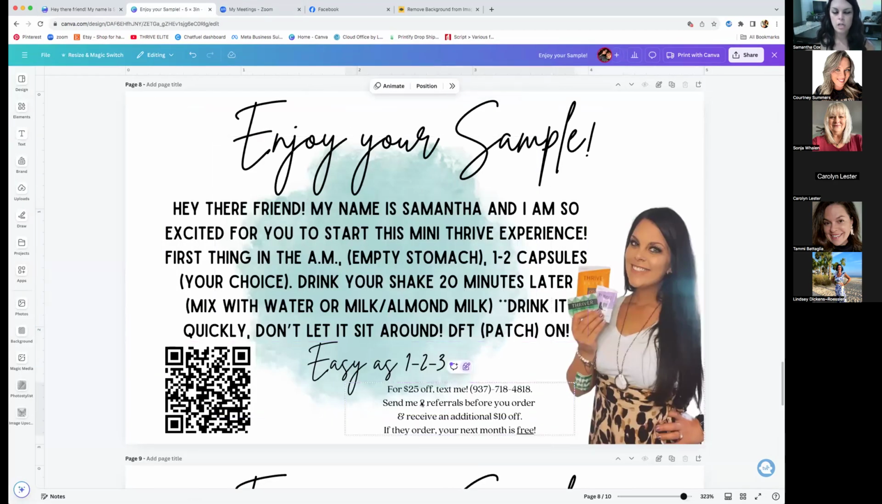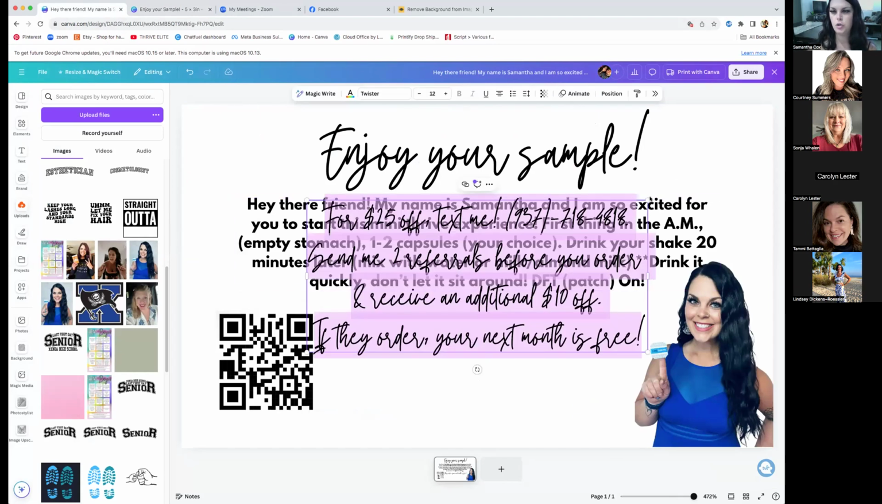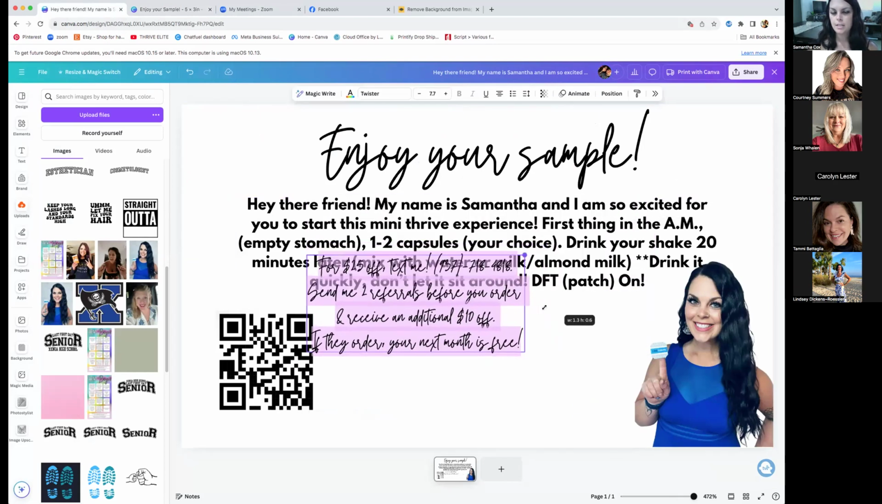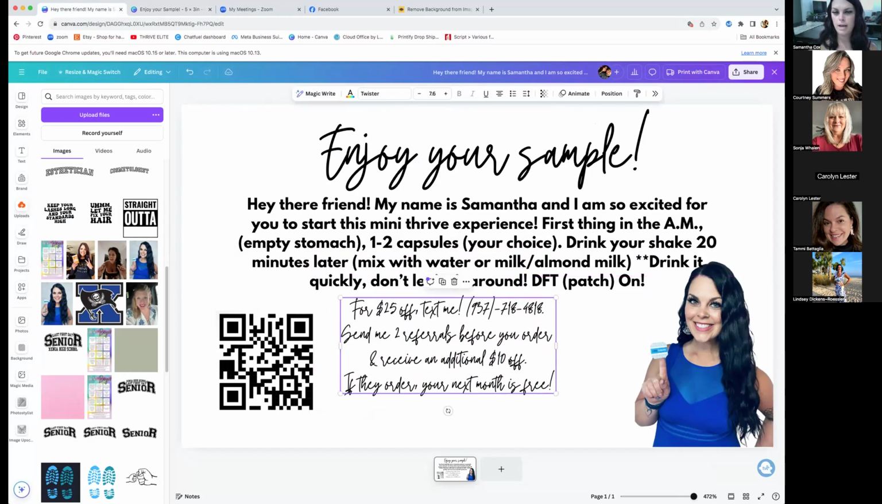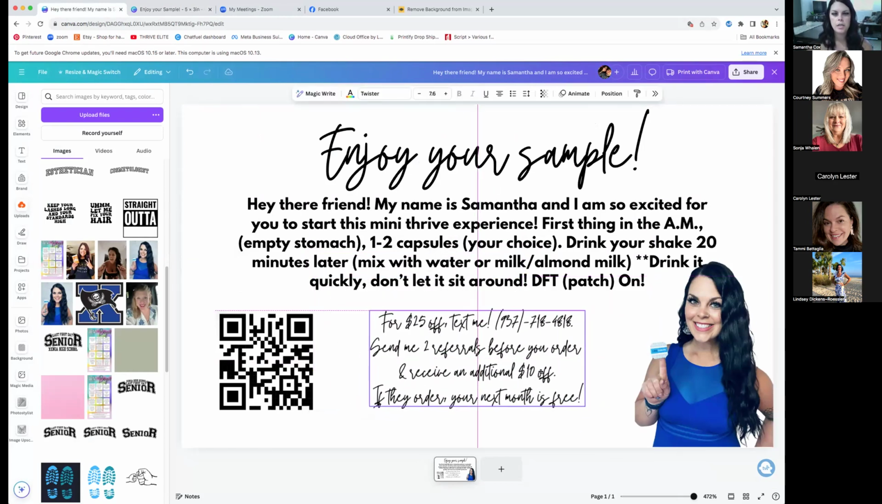Okay, for $25 off, text me. If they text me, I'm going to be able to stay in contact with them. If I just give them a sample, like TJ and I do at booths at the gym, we might have their email, but we don't know who's who. We don't know who we were talking to. So if they text me, I have communication with them, and I'm going to incentivize them by giving them $25 off.